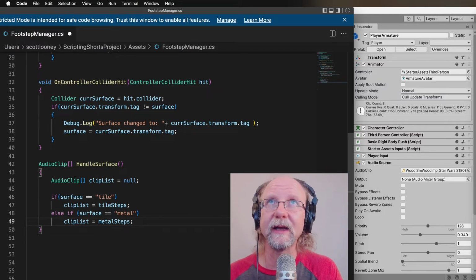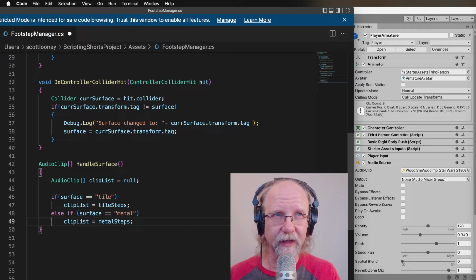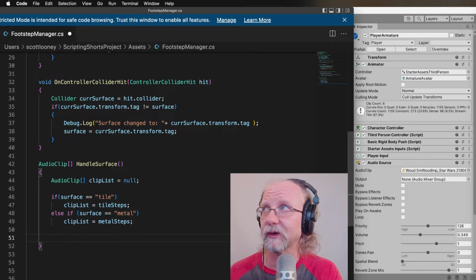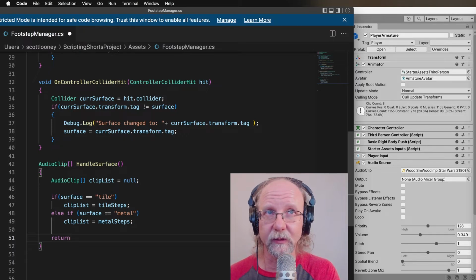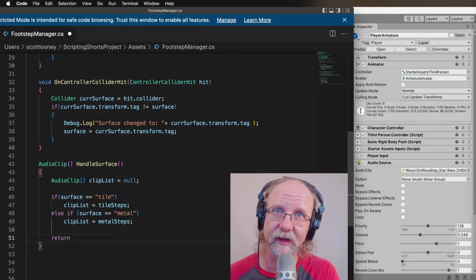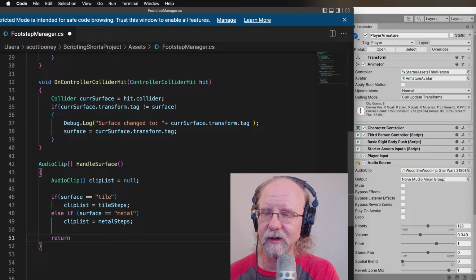Now I need to return a variable. That's what all this is about. If you declare something other than void, you have to have it return something, and you do that with the keyword return. So you have to say return. What are you going to return? In this case, we're already taking our clip list variable and assigning it different values depending on whether our surface is this or something else. So we're going to return clip list.